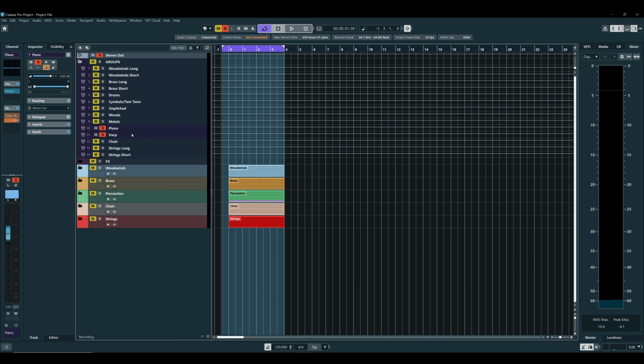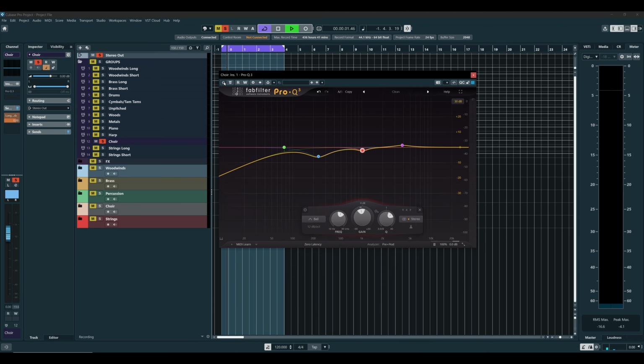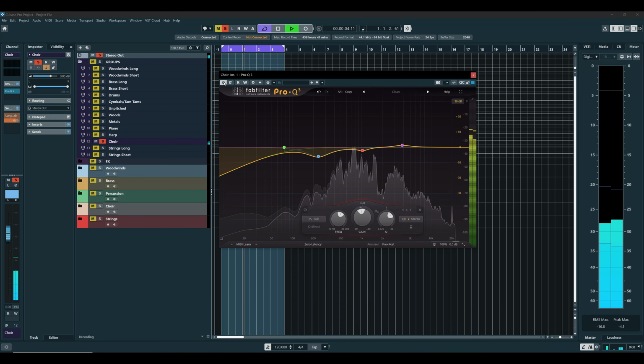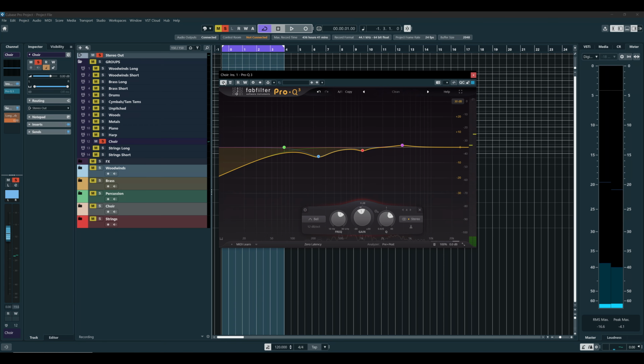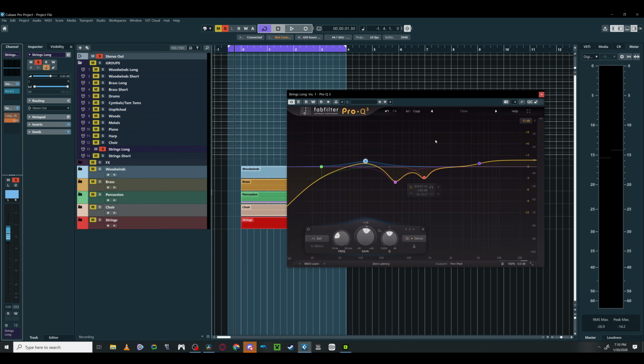So if you feel you want, or if your ears are telling you that you need stronger adjustments for your piano and harp tracks, then feel free to do whatever it takes to achieve the results you're after. Now, let's look at the choir. Here's their EQ curve, and here's a before and after. Finally, let's look at the strings. Here's their EQ curve, and here's a before and after.